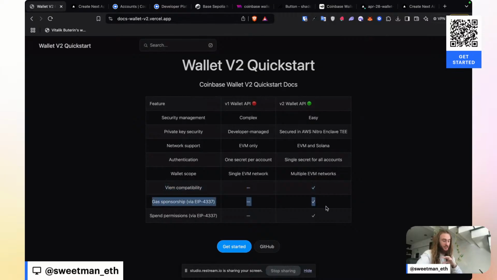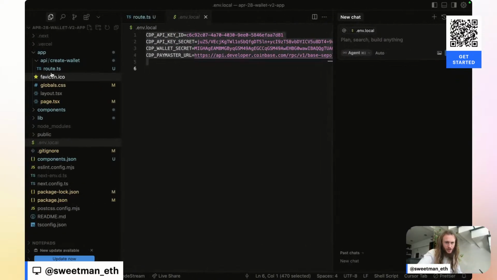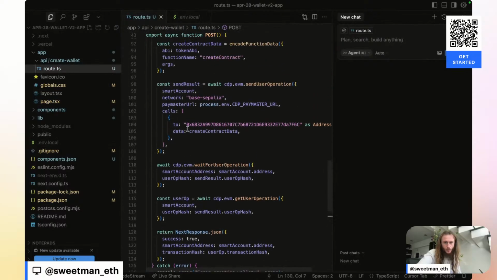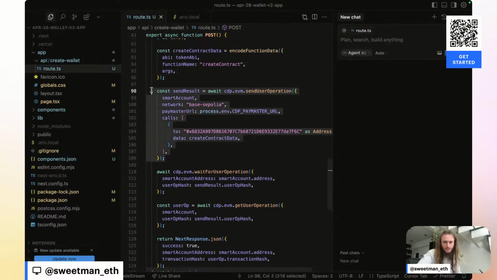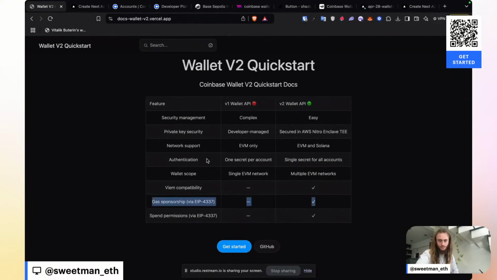We also got gas sponsorship. I showed you how to use Paymaster. And again, if we didn't highlight the Paymaster very well, Paymaster is inside of our route, inside of wherever we're sending the user operation. We just pass in a Paymaster URL, and this Paymaster URL covers the gas so that we can spin up brand new accounts, don't have to send any ETH to it, but it can still execute transactions like creating digital art on chain.